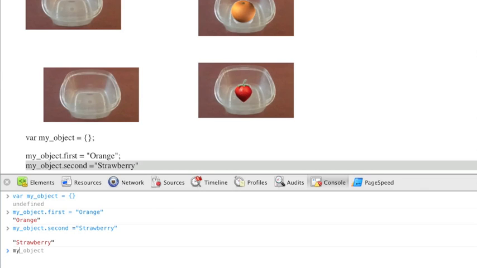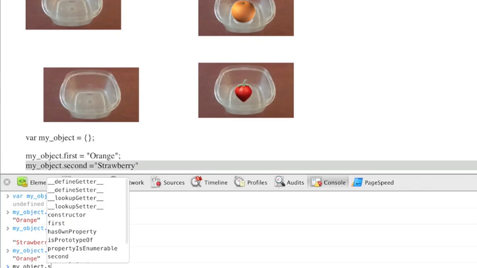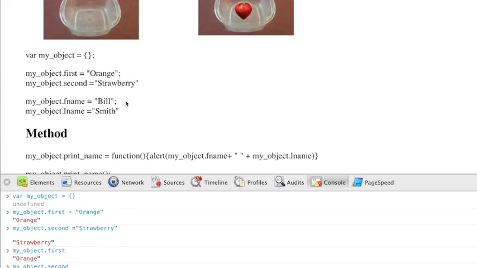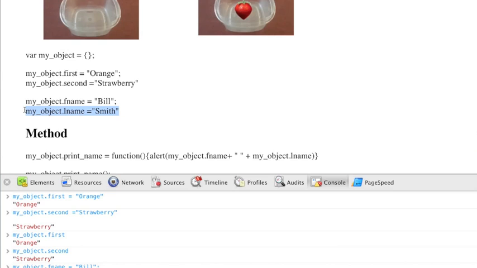The way we will access them is myObject.first, or we can access myObject.second. Same way we can attach first name, myObject.fname equals Bill, first name, and a last name, Smith.